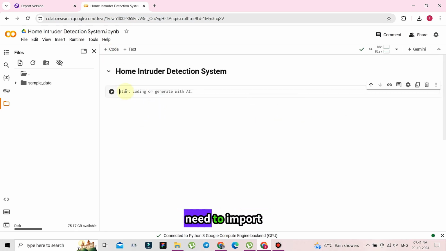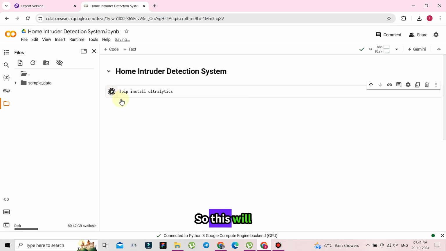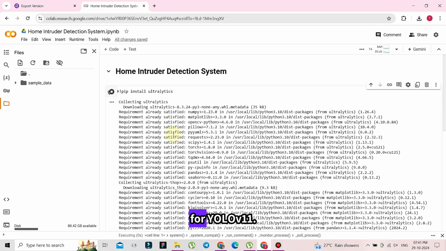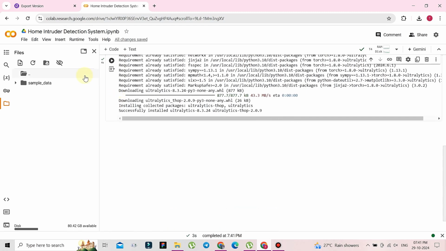Before that, you need to import your dataset. Also, you need to download Ultralytics for your dataset. For that, you need to type this code. You have to type pip install ultralytics. This will be very useful for YOLOv11. You can see it is successfully installed.